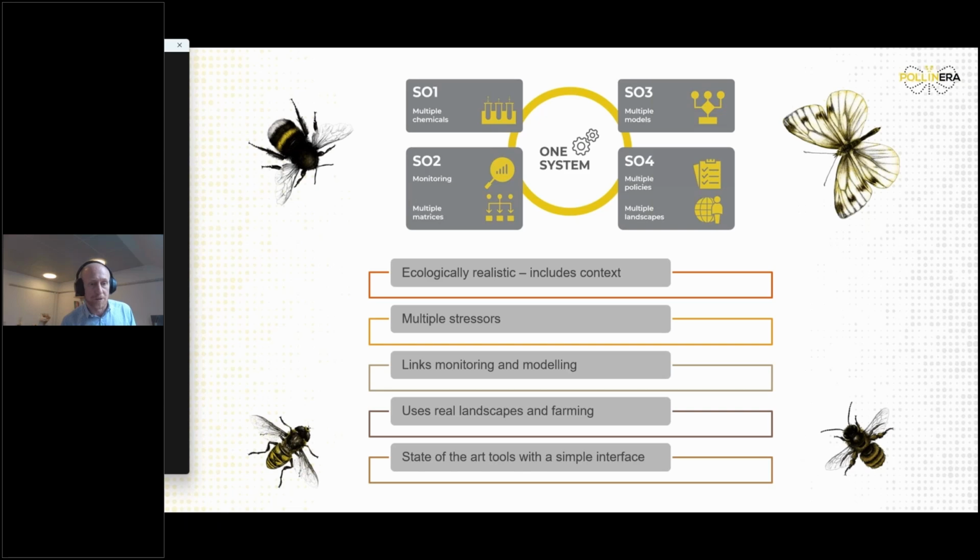So developing these new modeling tools, particularly population modeling tools, is to ensure that everything throughout the development is open and ensures that these modeling tools are robust and trusted. And developing simple interfaces to make them user friendly. So this is part of what we see as the work that we need to achieve to deliver this one system approach.